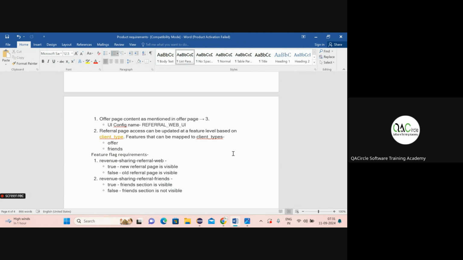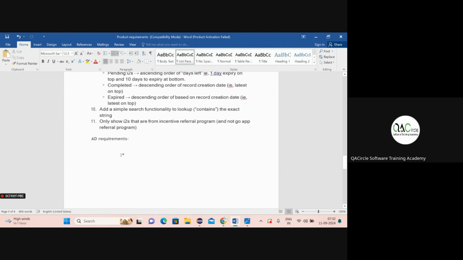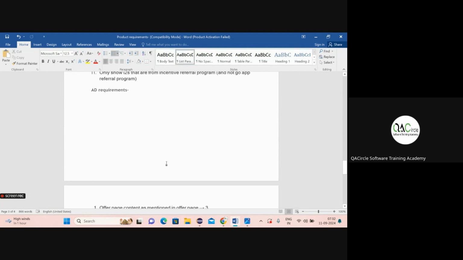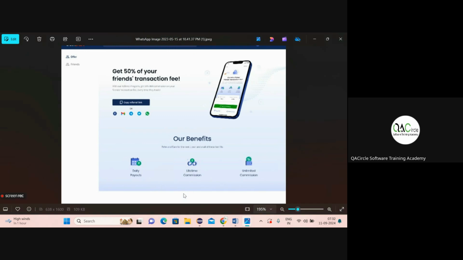Since we are test engineers, we will be provided with admin access to this admin dashboard. Why? Because we should test how things are working. So we will have the admin dashboard access in order to make the changes. What changes to make? Suppose in this offer page, you can locate this referral web UI config and change the text in the UI config and check whether the changes you have made are replicating in the application. That is a testing that we should do, right?